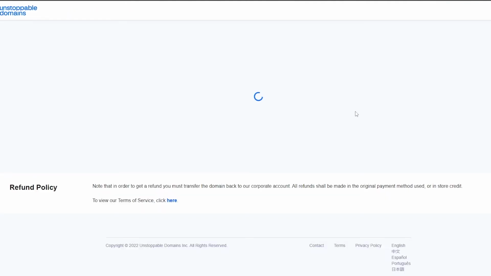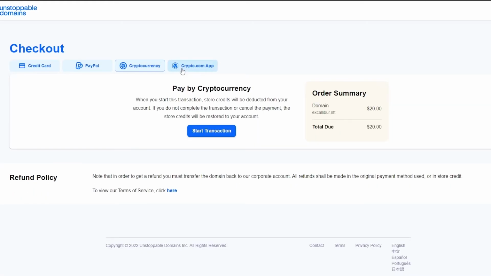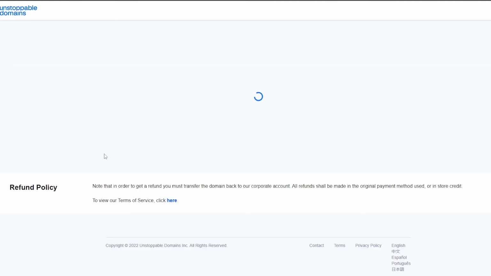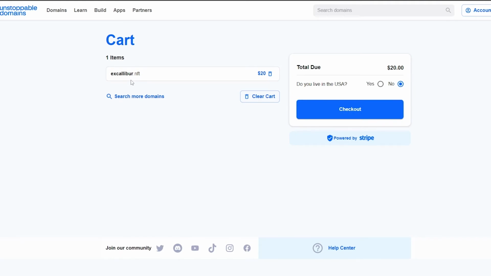So you just simply check out, enter in the card payment details right here. You can even pay with PayPal, cryptocurrency, or the crypto.com app, right? And you are good to go. So over here, if I go ahead and buy this, this will be mine. See, total 20 bucks. No renewals, no nothing. And you can buy these types of domains for as little as $5, depending upon what type of domain you want, right? Let me actually check this right here.